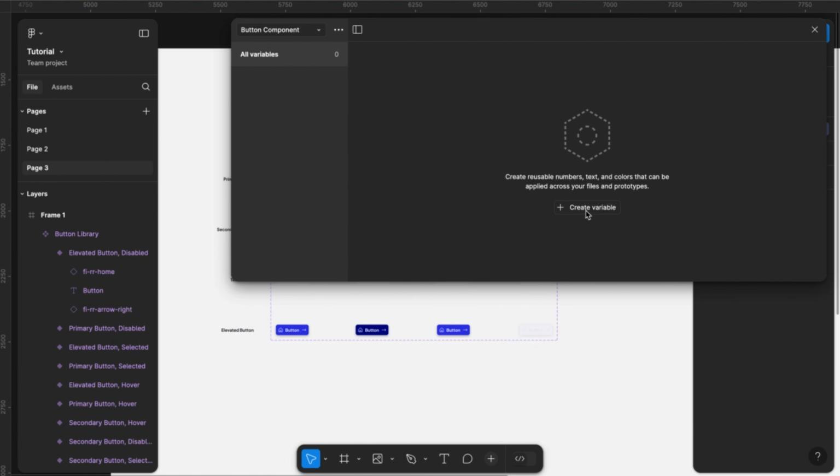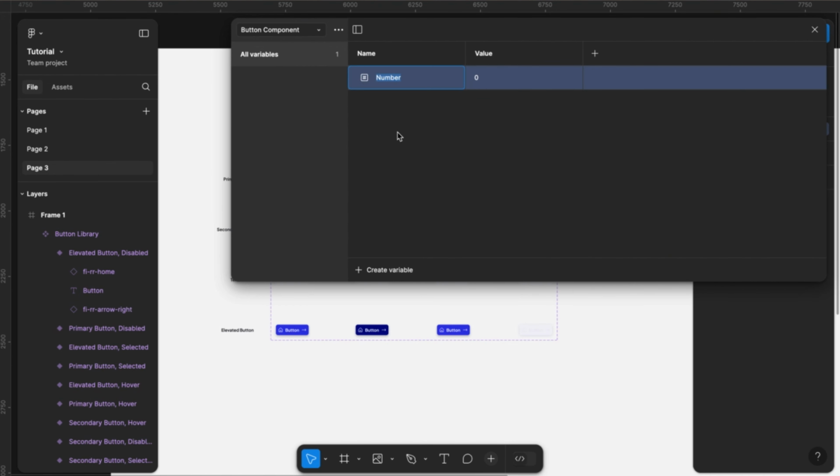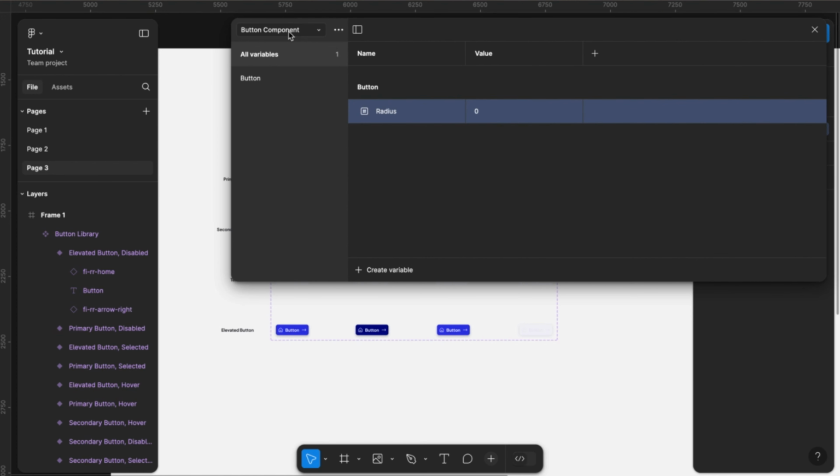All right, now we want to go ahead and create number variables because this has to do with different modes, that's the different sizes, which has to be small, medium, large, and it has to do with numbers. So when we click on this, I'm going to name this button slash radius. All right, so inside this button component we have the button, the group.